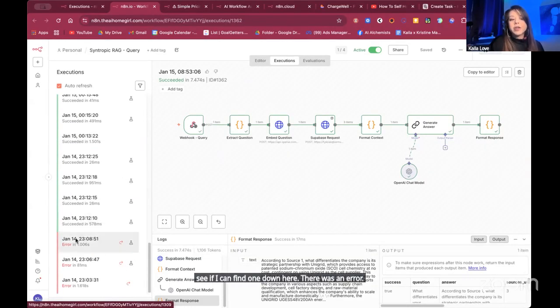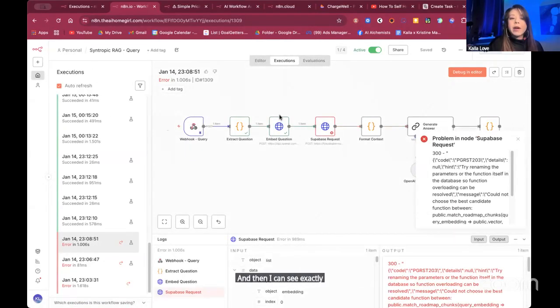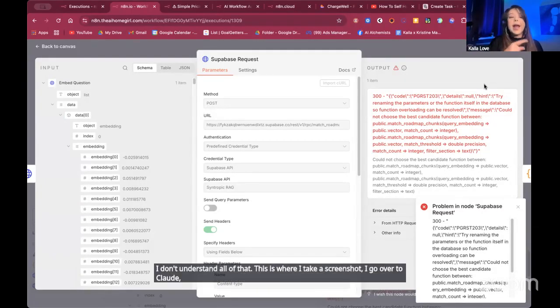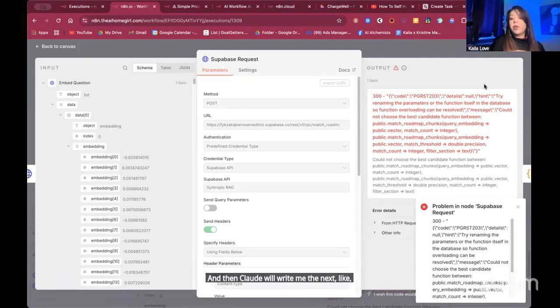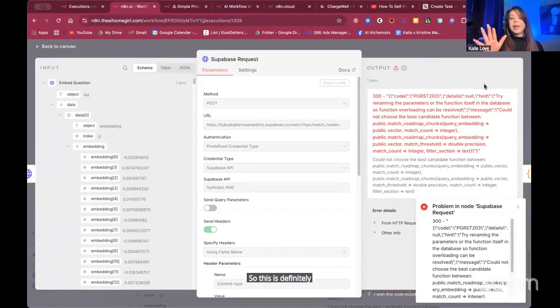So let's go see if I can find one down here. There was an error. So these all succeeded. So I can go to the error and then I can see exactly where my workflow failed. So here, see, it was a check, good, love that check. And then all of a sudden red X. So now I can click here and I can be like, what the hell is going on? I don't understand all of that. This is where I take a screenshot, I go over to Claude, and then Claude will write me the next code, or be like, oh, what's happening is that we just changed the naming convention, so we need to update the SQL data, and it'll tell me, and then that's how I'm able to get through. So this is definitely no code, but I have a companion, which is Claude.